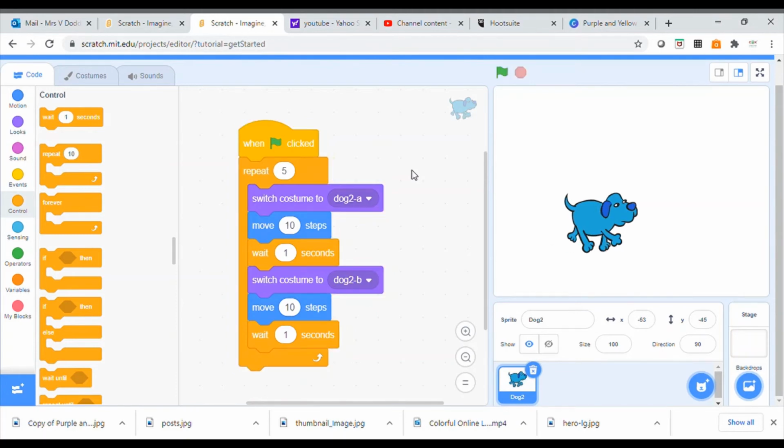Okay. Now, as you're doing this, there's lots of extra challenges that you can do. So, for example, you might want to speed the dog up. You might want to get him across the screen. It's up to you. So these are a couple of the things that we're going to look at now.